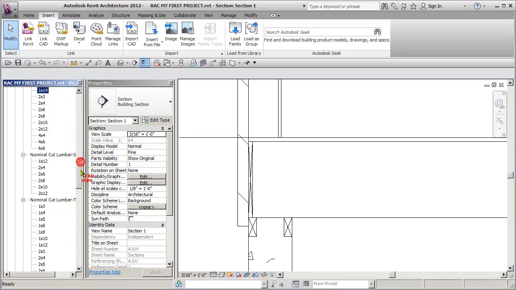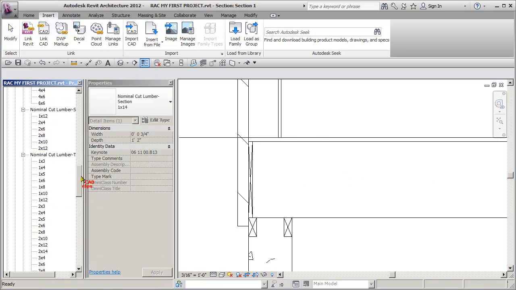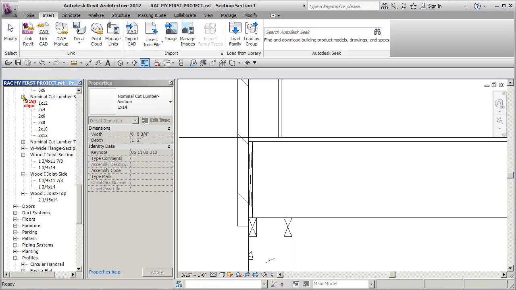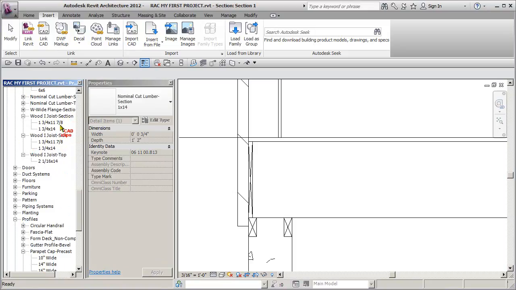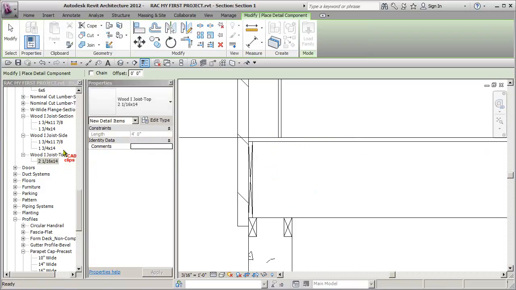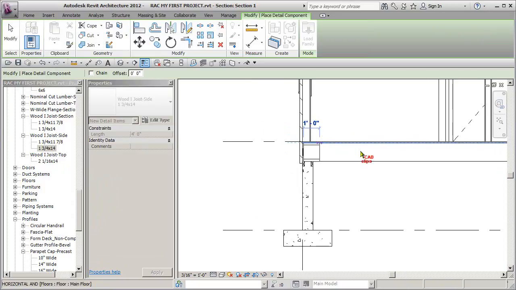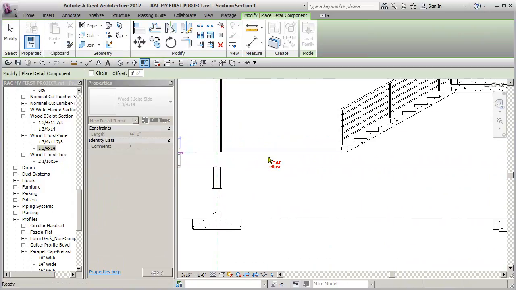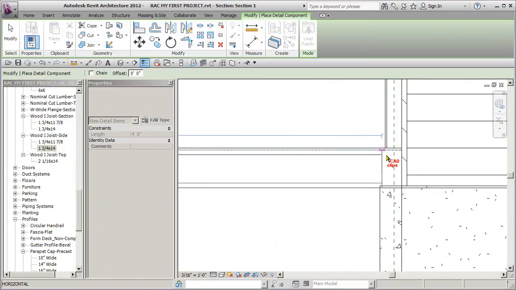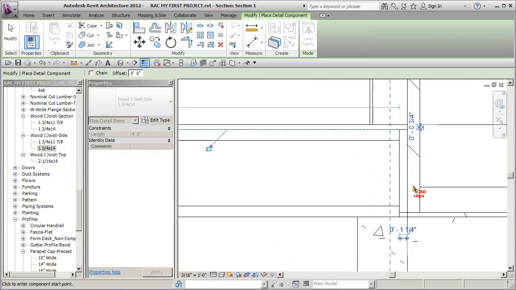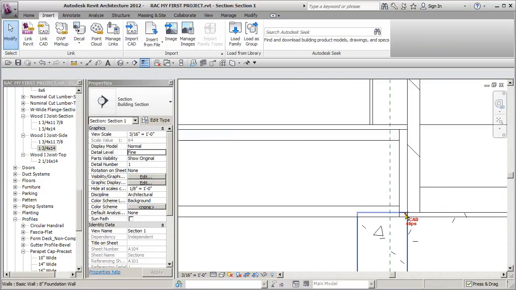Okay, now I want to place my wood eye joist in side view. Watch. Nominal, I don't need this, and I don't need that. Wood eye joist section. I want wood eye joist side, 11 1/3 by 14. No, here it is. Top. No, I want this one by 14. Now watch, pick. As I drag it, okay, I can go all the way across because this is a different type of family. It's a linear family. Click, escape, escape. Okay, now what's going on with this?